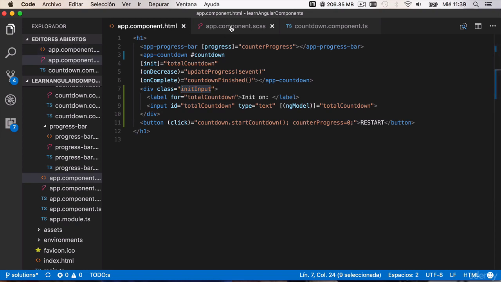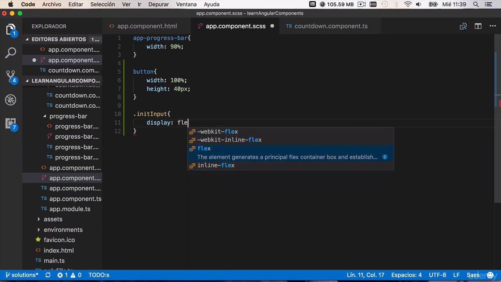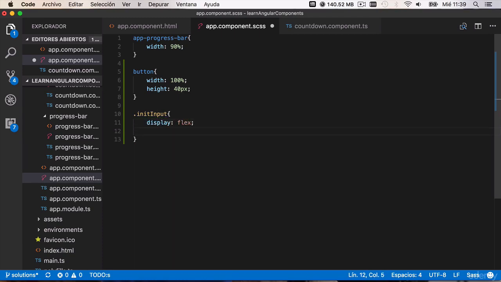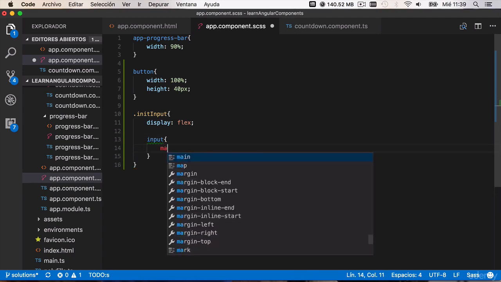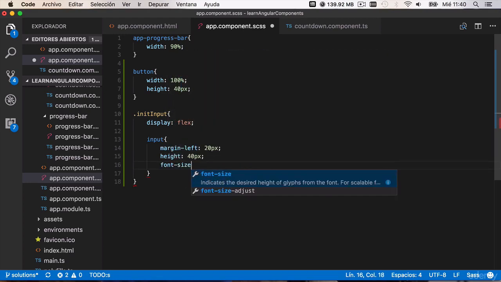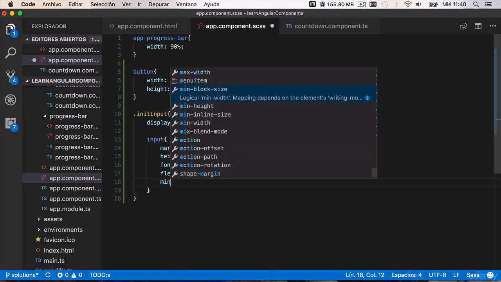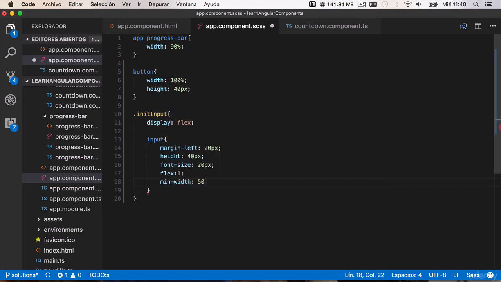Okay, I want to add some styles. In AppComponent SCSS for the class initInput, I'm going to add display flex. And also for the input element inside, we have a margin left of 20 pixels, a height of 40 pixels, also a font size of 20 pixels, flex 1, and min width of 50 pixels.